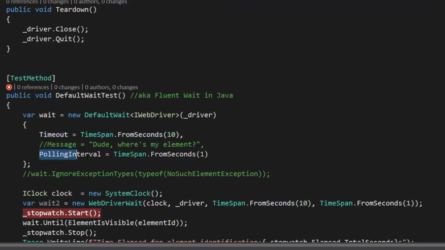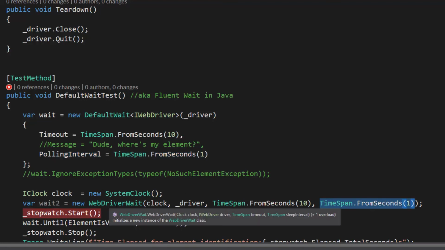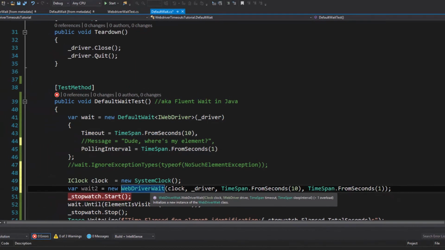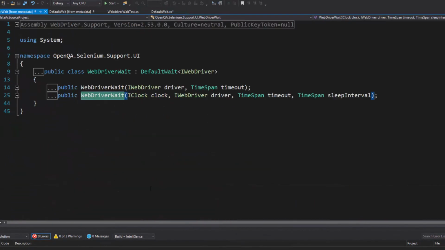And then our polling interval in our default wait was 1 second. And then we created our polling interval of 1 second here. So basically, it's exactly the same thing as this statement above. Therefore, that is why it's not so commonly used by QA engineers. Because again, if we look at the WebDriver wait class, you guys can see that it has these two nice implementations that basically wrap the default wait and make it much easier for us to use.